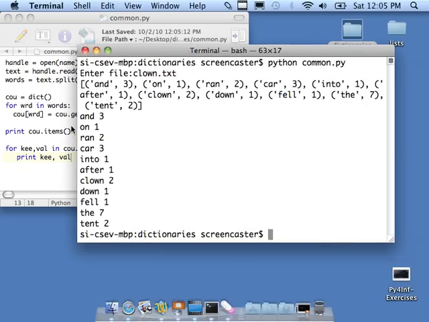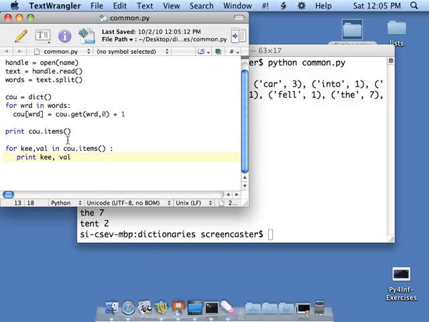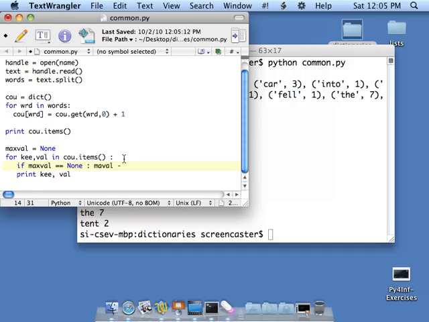So here we go, right? We've got key and val, key and val, key and val, and it's in whatever order it feels like having this thing come out in, okay? So then what I'm going to do is I'm going to create a variable called maxval. I'm going to set it to none. And I will say if maxval is equal to none, maxval, val equals val.